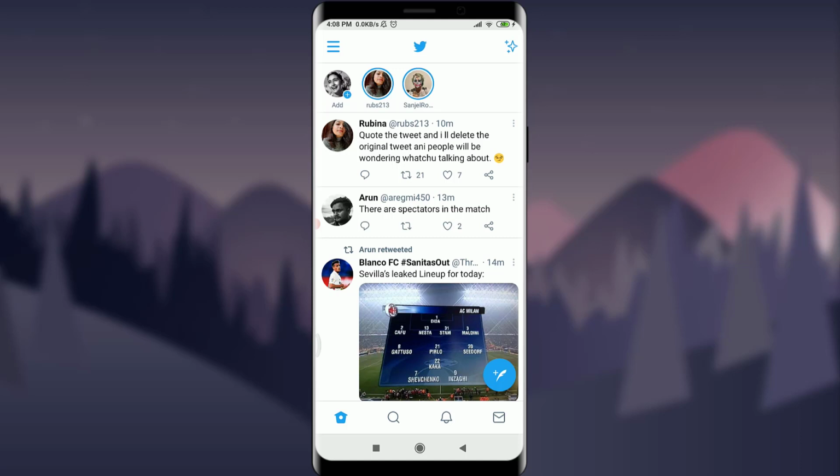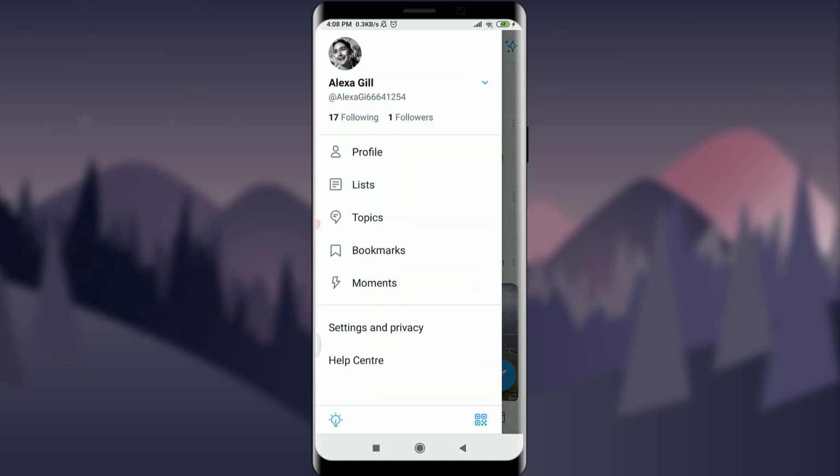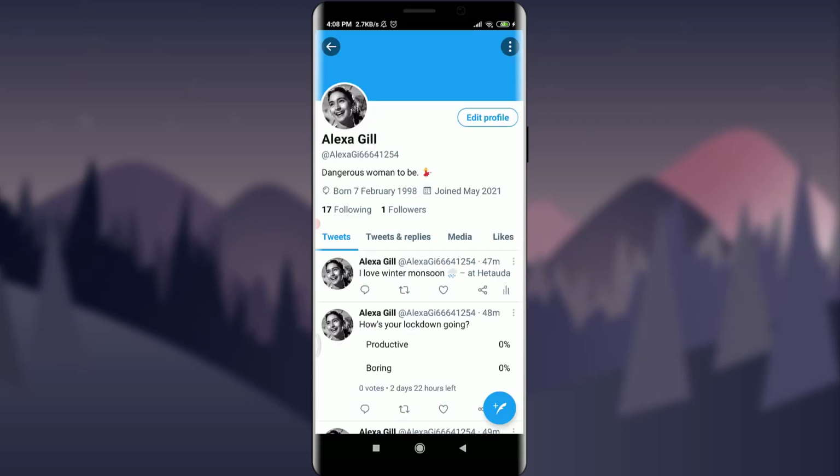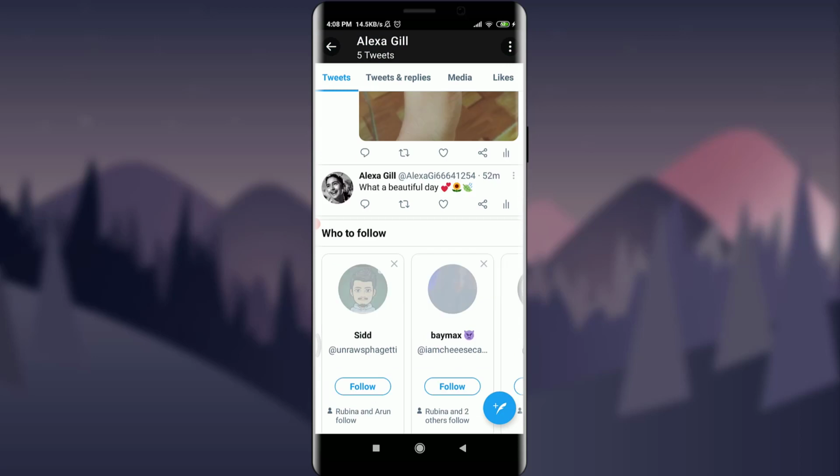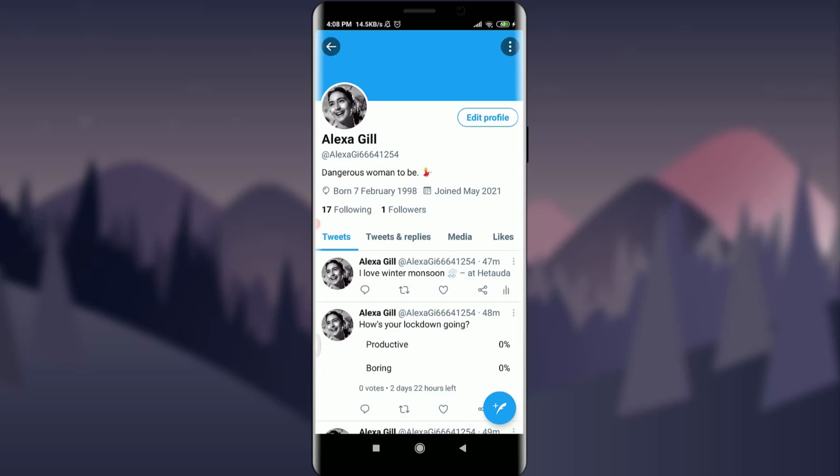For that, tap on the three parallel lines on the top left corner of the screen, just like this, and then tap on your profile picture. This will take you to your profile, where you can see the tweets you have, the people you're following, and the number of followers you have. Tap on this following.